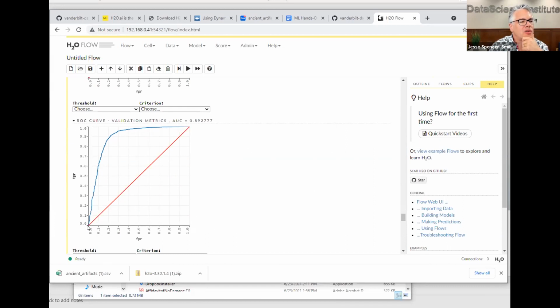This is called the area under the curve. This red line means that your model is at chance. This curve means that it's doing much better than chance. Ideally, a perfect model would be almost like a right angle curve here. So we want this to be almost 1. The higher it goes, the closer to 1, the better the model is.